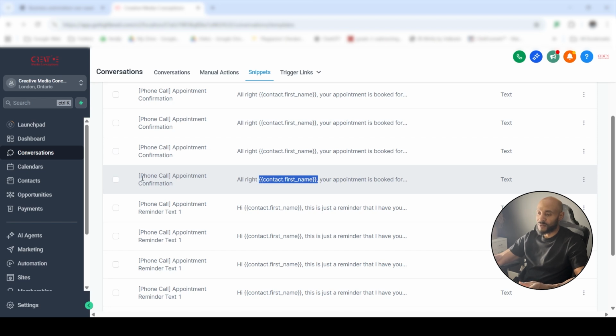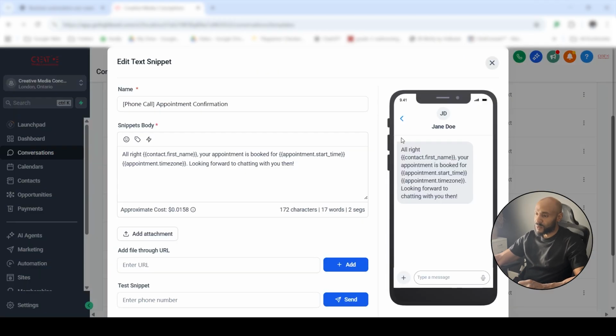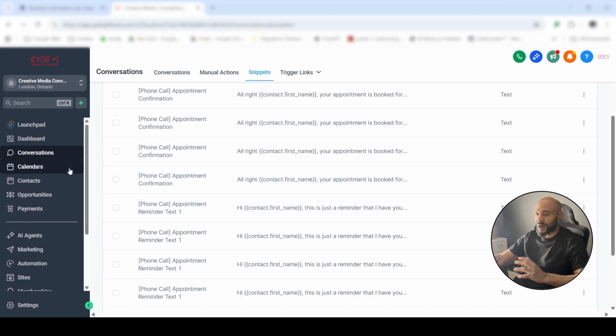So this one here says phone call appointment confirmation. It's a text-based snippet. So we look at what it is. This is how it's going to show up on the person's phone. It's a text message. It's automated based on an action that the person took. So, all right, John, your appointment is booked for 9 o'clock Eastern Standard Time. Looking forward to chatting with you then. This happens automatically via text message when you're using this system. So conversations are here. So you've got social media, email, text, WhatsApp, different things that you can take advantage of.